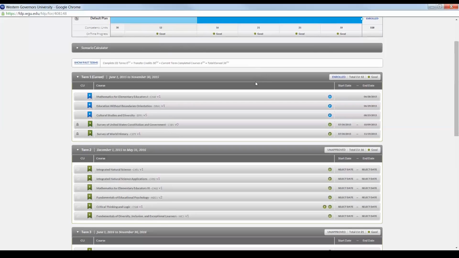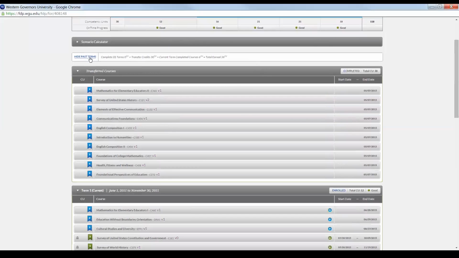The next link we come to is the show past terms. If you click on this and you're in term one, it's going to open your transfer courses. This is important. You want to make sure that you're getting credit for all the courses you think that you should be getting credit for. Your student mentor can help you walk through this as well. And if you have serious questions about your transfers, you definitely want to take care of that before you enroll in your first term courses.